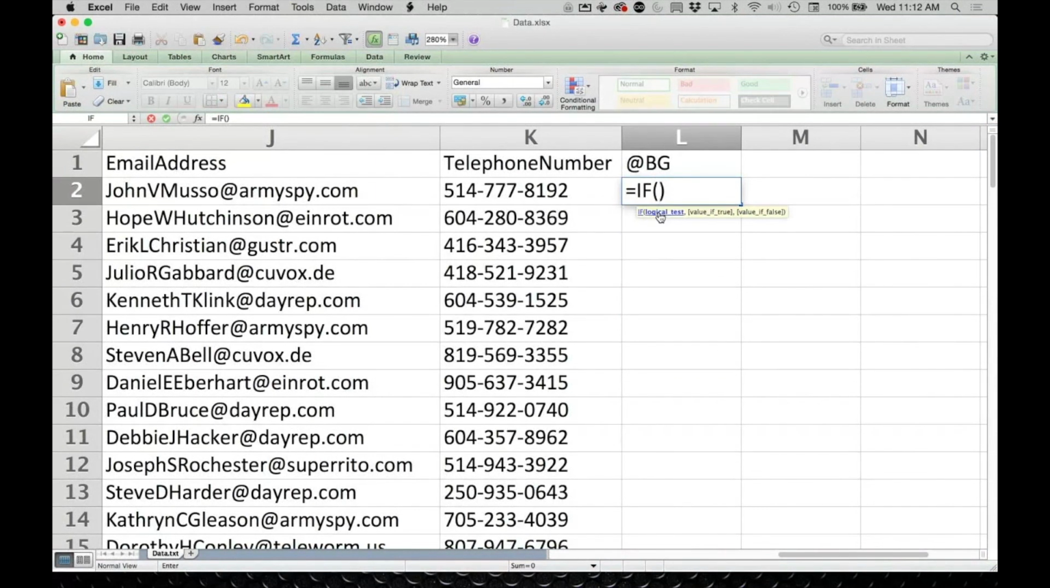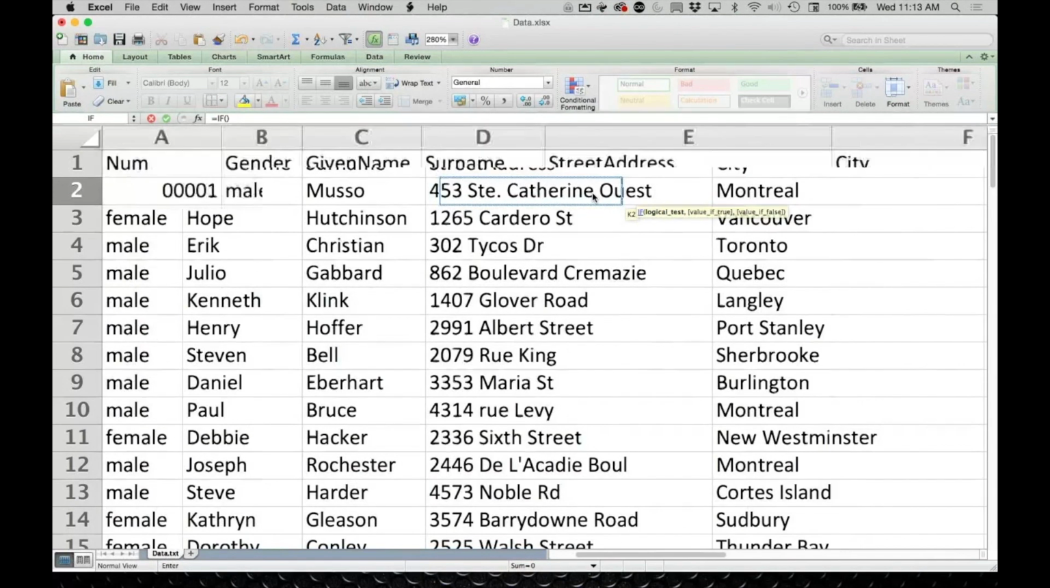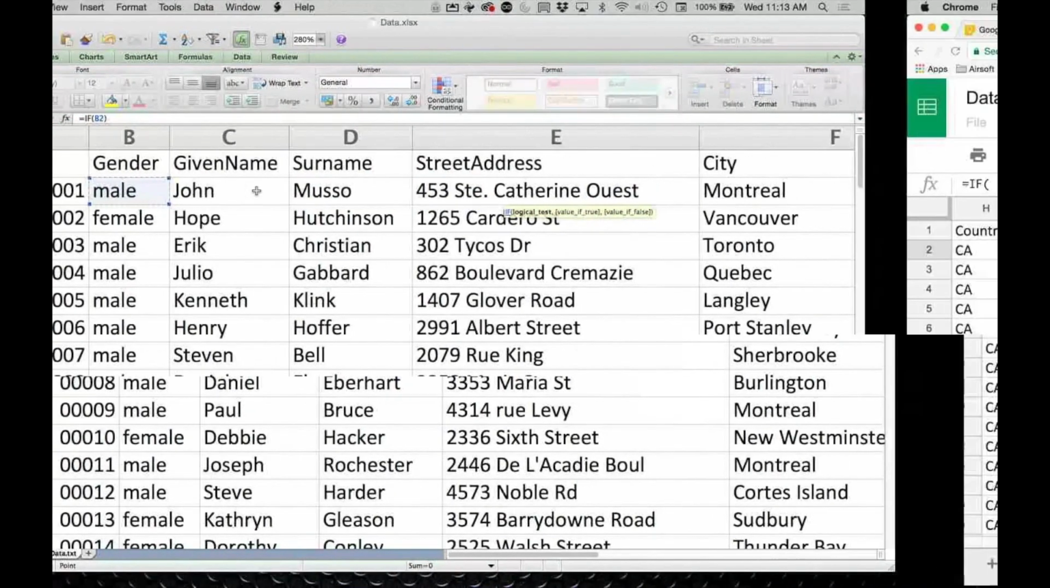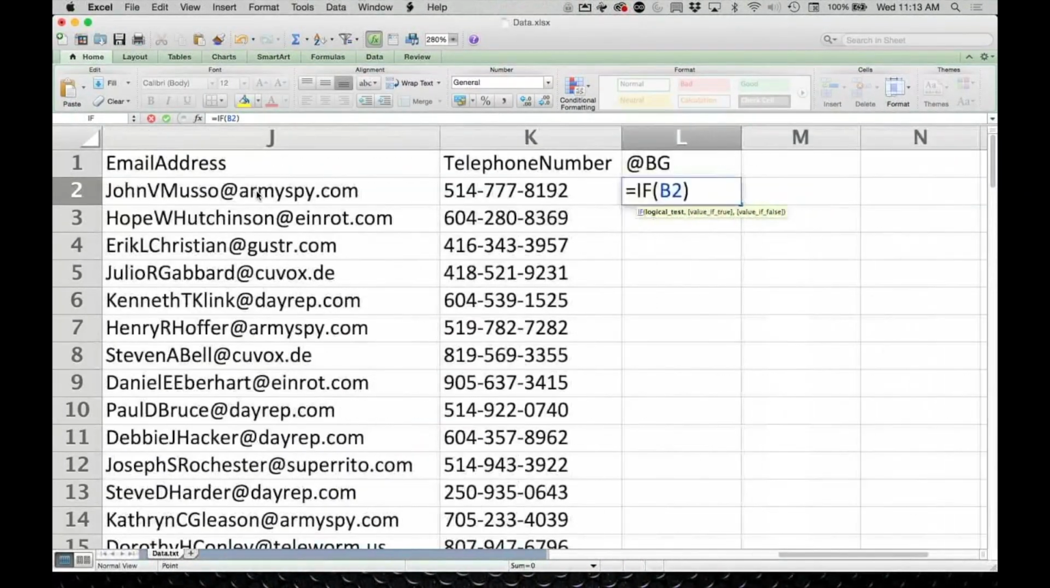The first thing we need to put in here is a logical test. This is the question we're going to ask. In this case, I'm going to determine if the gender is male or female, and I'm going to use a different image for each. The first thing I do is select that cell, and if I go back, it automatically populates that. So if B2, the gender field, is equal to, and then in quotations, we need to put in exactly what would be in that field.